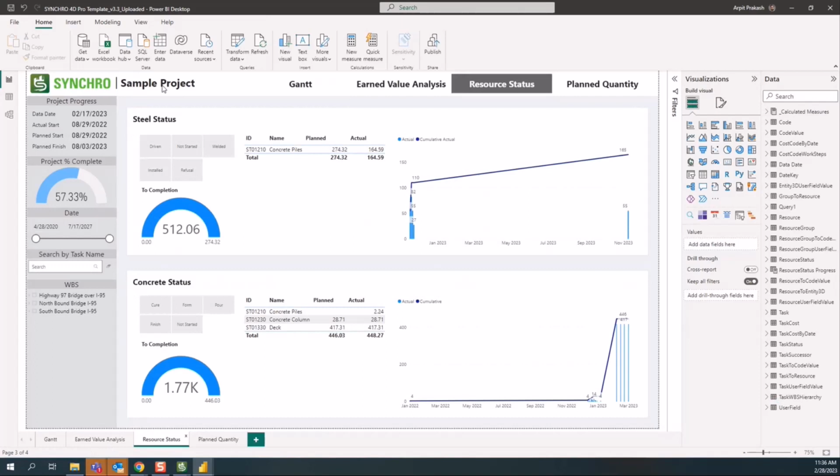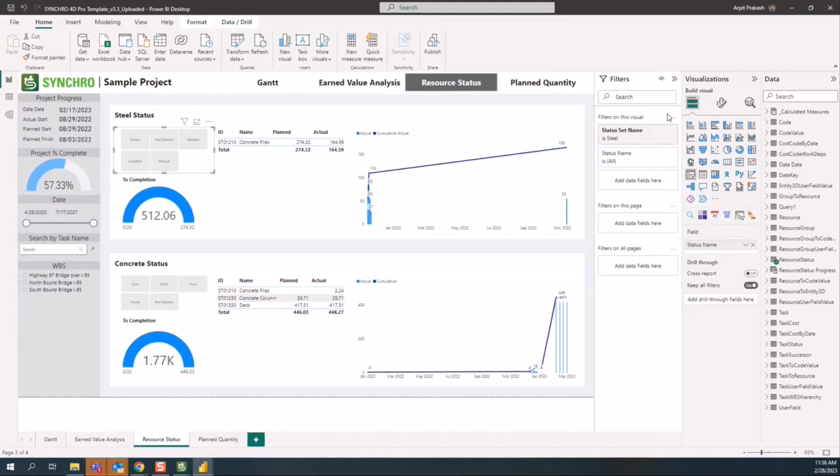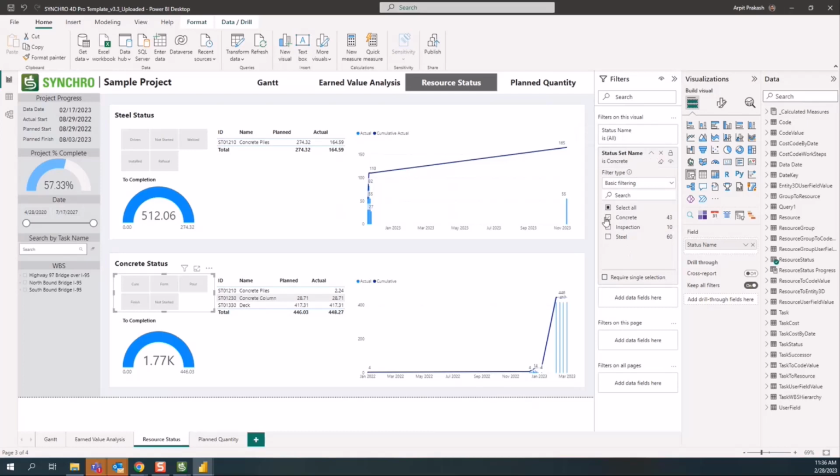Some of the customizations you would need to do is, for example, in your resource status. In this sheet, each visual has a filter setup. If I click on this visual, the filter that is set up is the status set name is steel. And for this concrete one, the status set name is concrete, right? So you can come here and change based on your requirements. You can click on your specific status set to filter that data out. So my concrete is showing cure, form, poured, steel is showing driven, welded, installed.